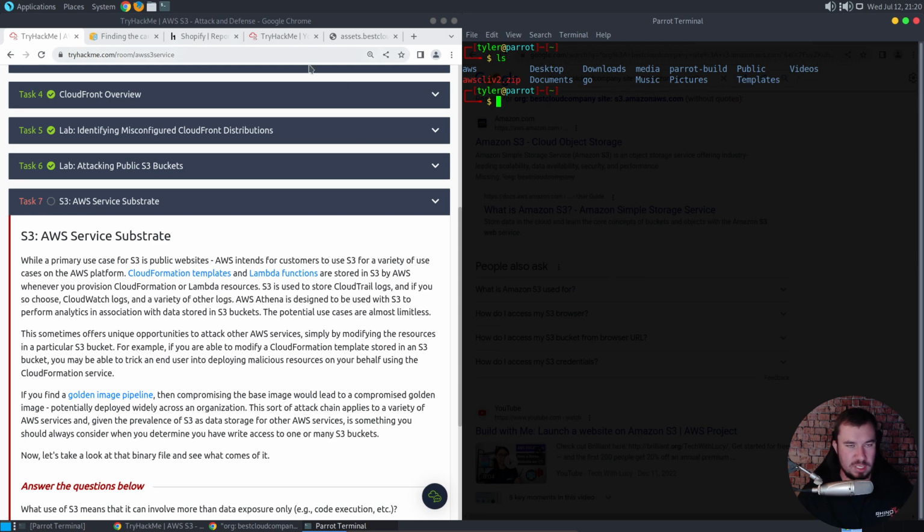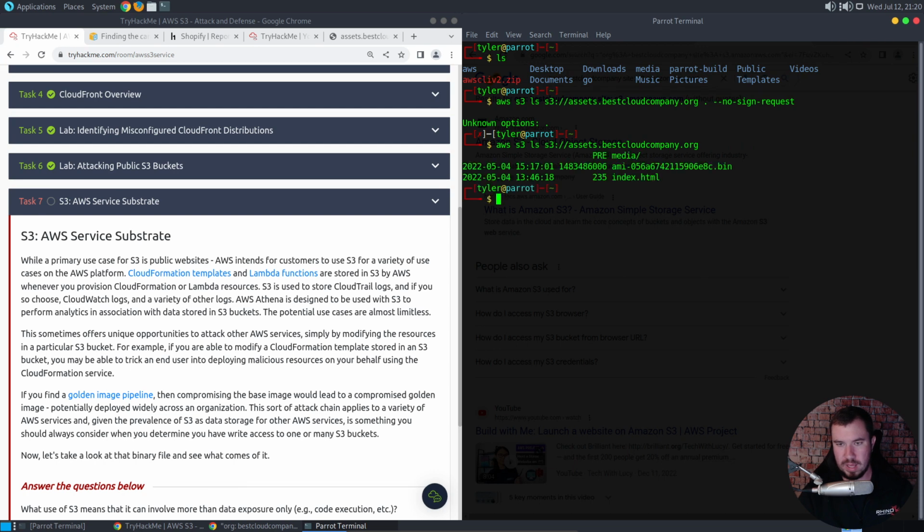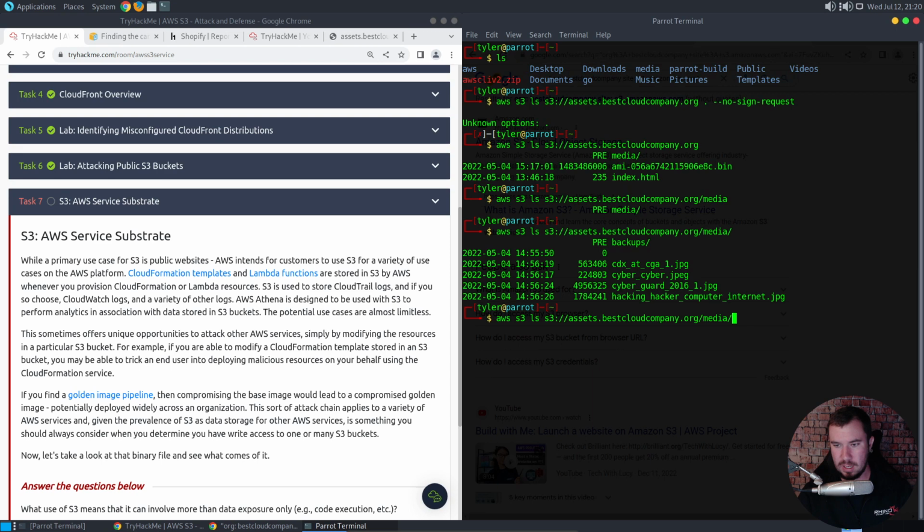Because if we wanted to download a specific file, I'll show you guys a few other commands, at least if I get them right. We can go back to our command, and instead of sync, we can do ls. And if we ls, then we can say, hey, what is in this bucket? For example, if you want to look at what's in media, I think this will work. There we go. We can see what's in media. And let's say we want to download CDX at CGA1.jpg. Then we can download that specific file.